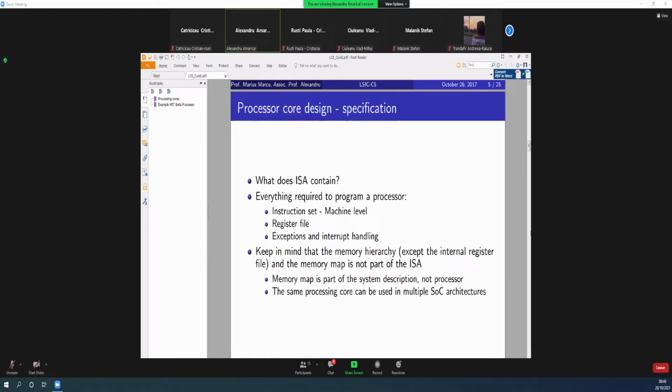So you have this kind of memory mapping, which is important from a programming point of view, because based on the memory map, you may allocate and use the different components of the system. The main memory, for example, you use for the normal variables. This is part of the system description, so it does not come into the instruction set architecture.